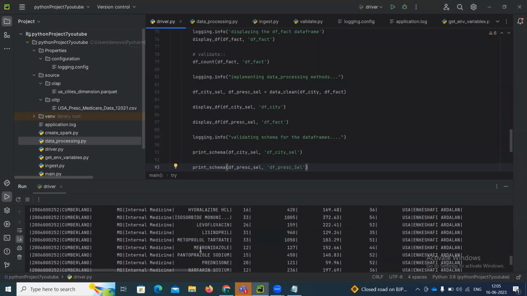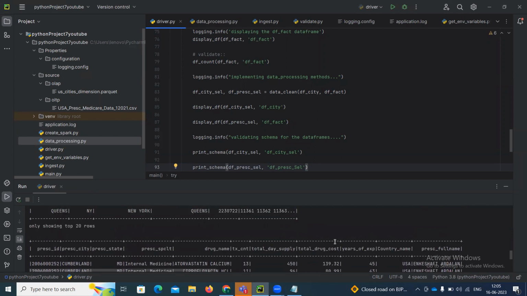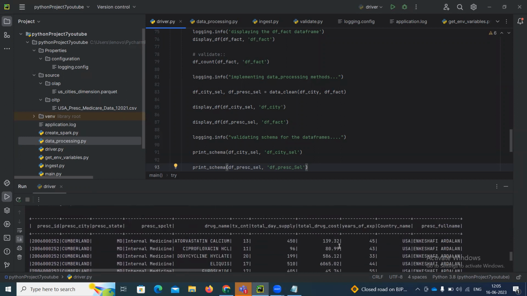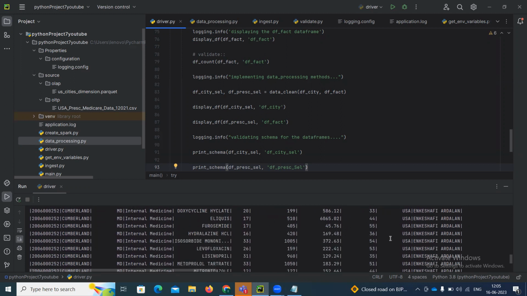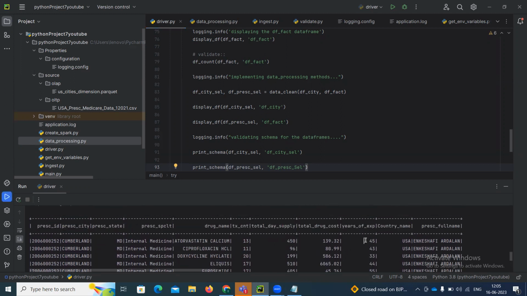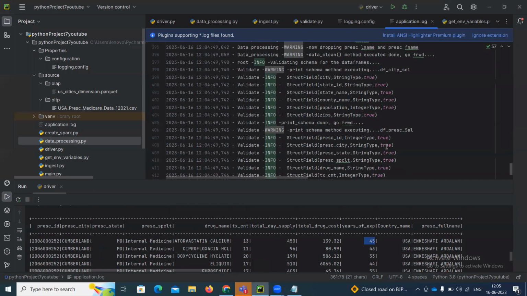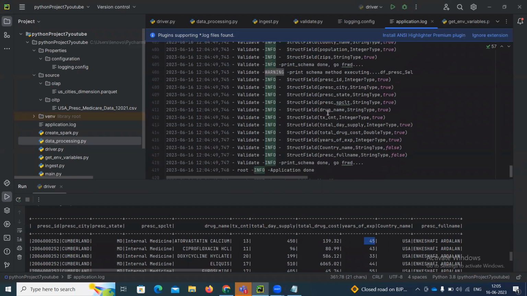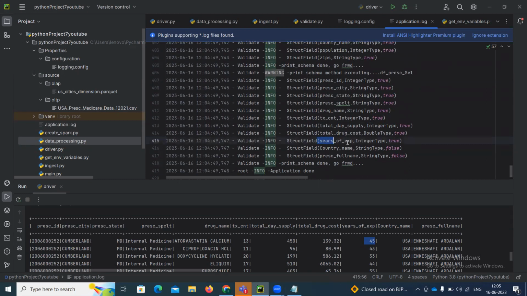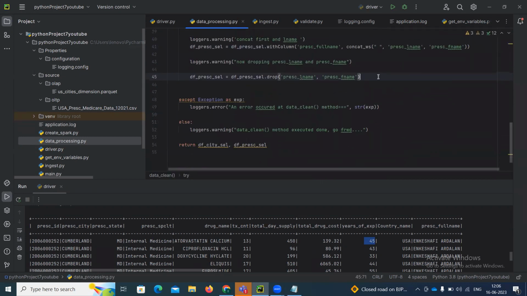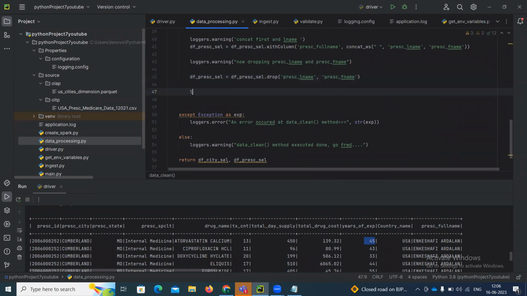Yeah, application done. Yeah, you can observe here, right? The equal to has been eliminated. Go to the application.logs and look at here. Okay, years of experience is converted to the integer type. Now let's finish the last task, that is nothing but getting the null values and removing the null values.